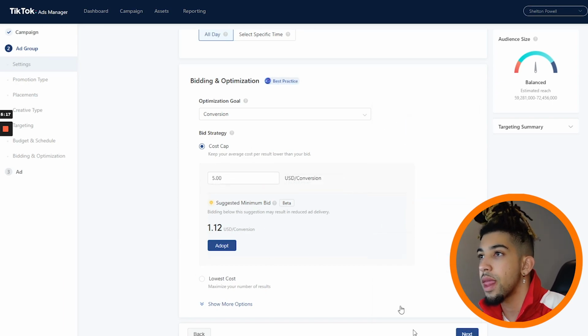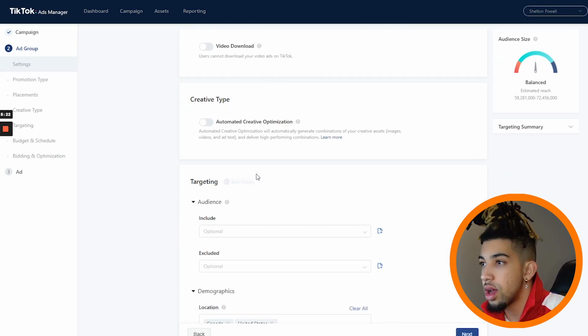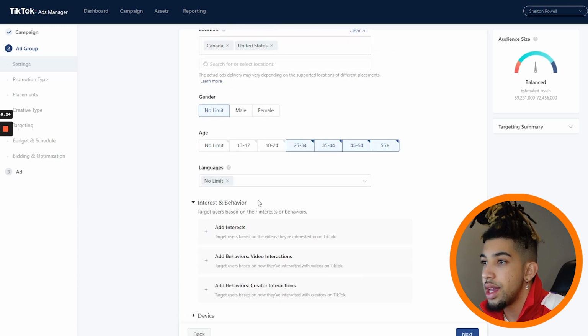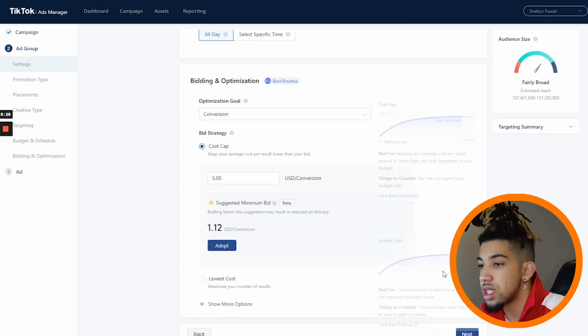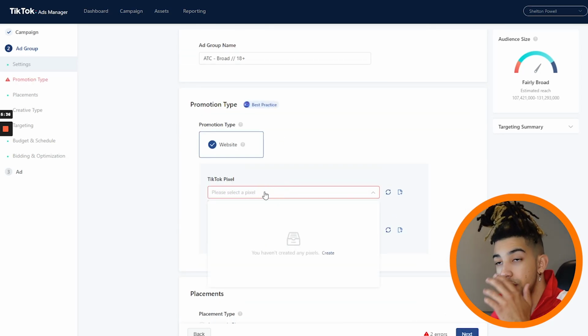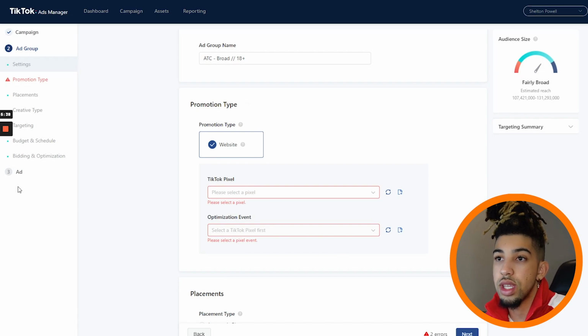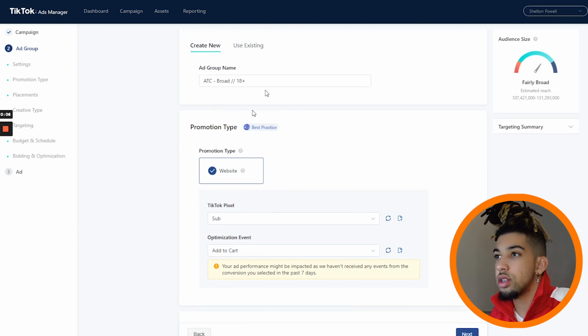So once that's set up, you wanna make sure everything's done properly. Obviously we don't have a pixel connected here. I'm gonna do 18 plus, and we should be good to go on here. You can keep this at standard. And because I obviously don't have a pixel connected, it's not letting me go to the ad group. So I'm just gonna head over to a different ad account and show you guys actually how we're gonna structure our advertising campaign. So I just connected the pixel to a store and everything should be good to go now.